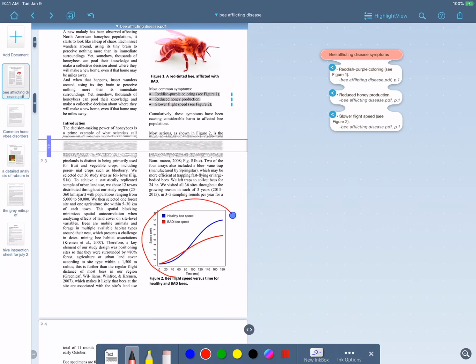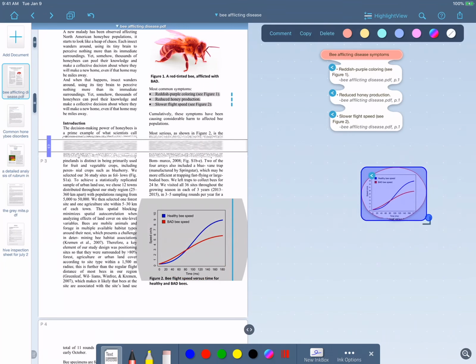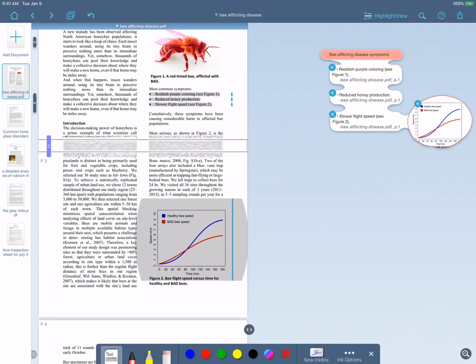Now I want to keep track of this chart, so I'll circle it and pull it out to the workspace and connect it to my excerpt. See what I've done here? I'm gathering information from different places and organizing it freely in my workspace.